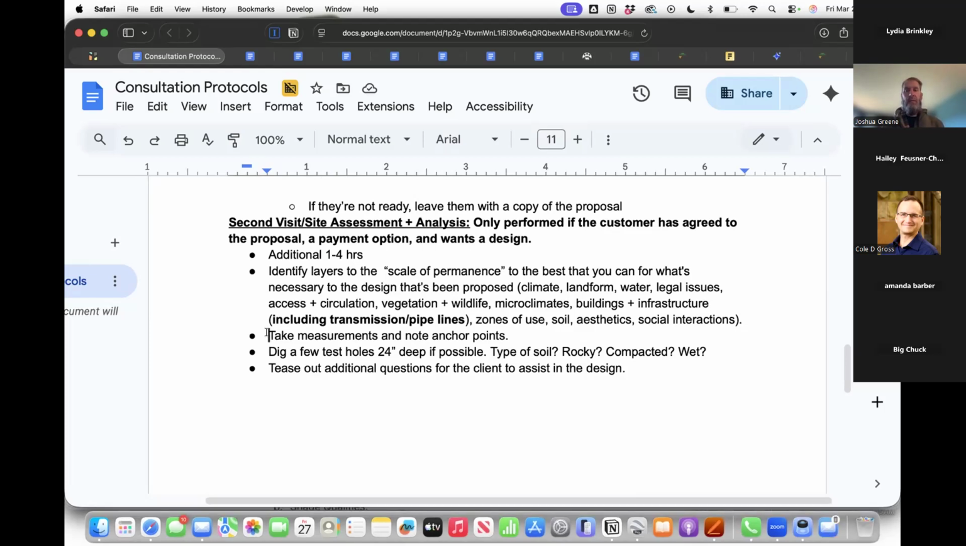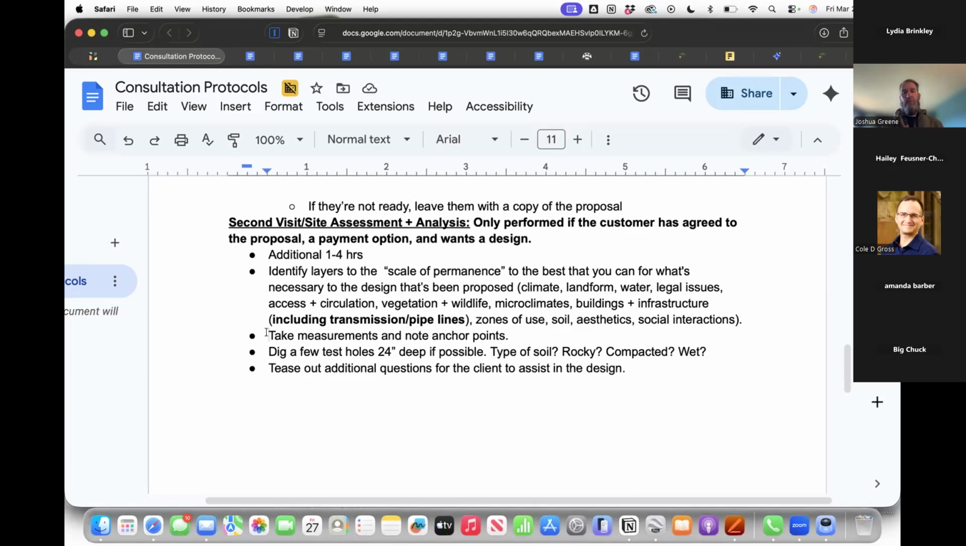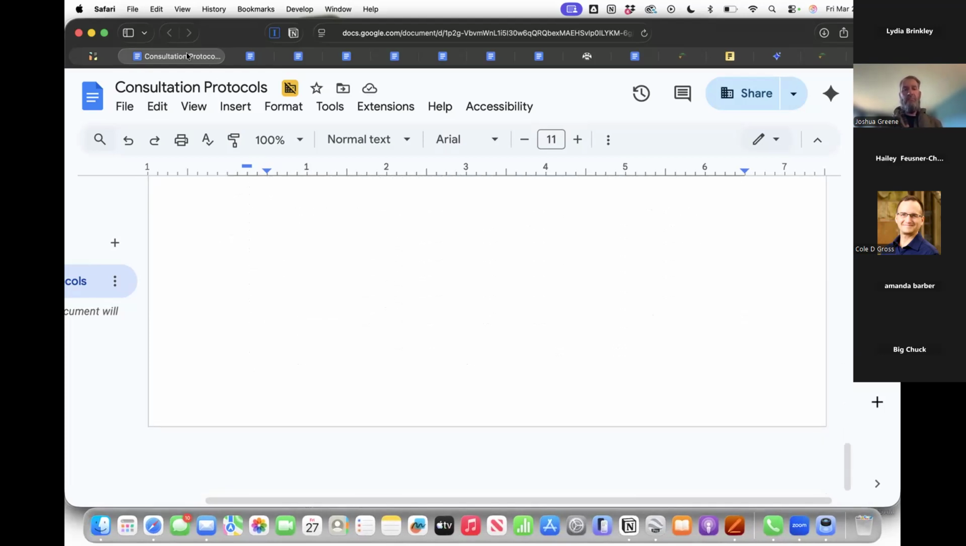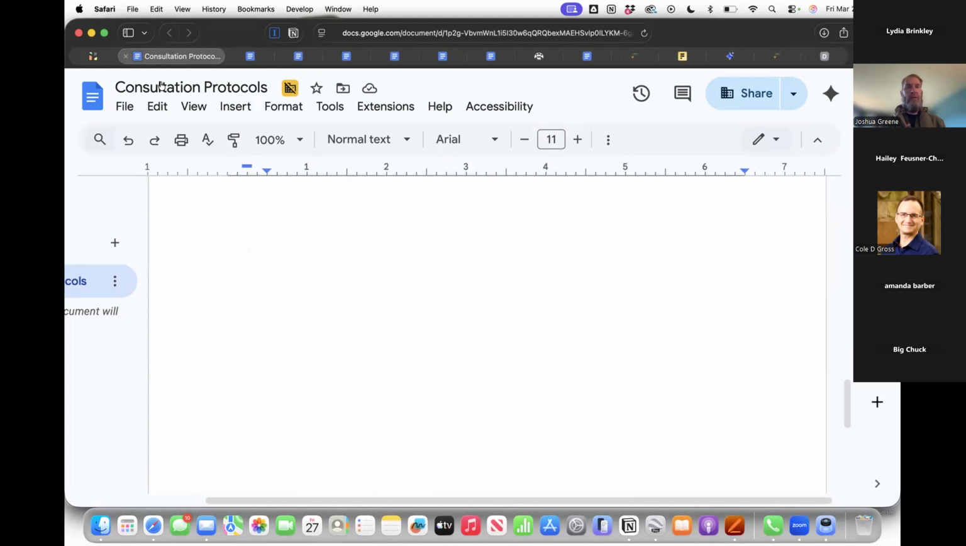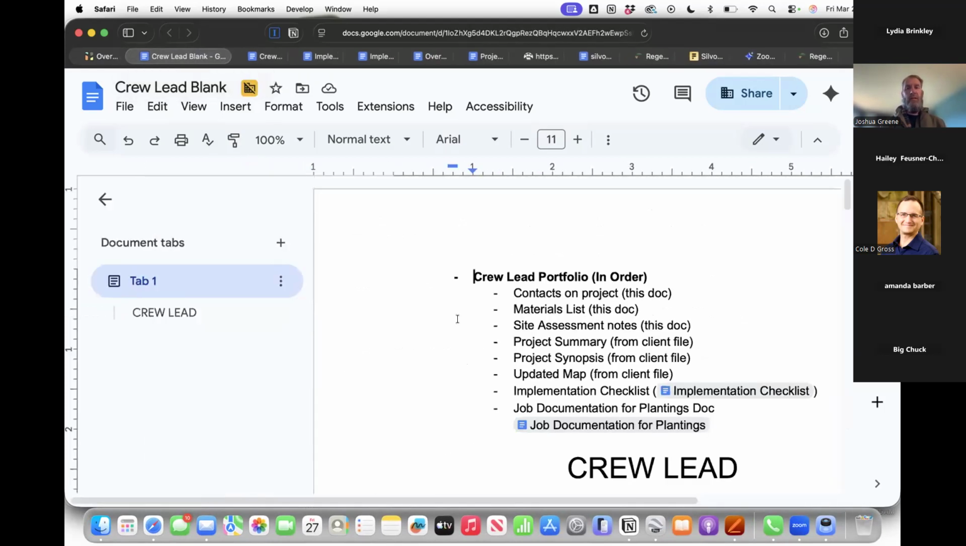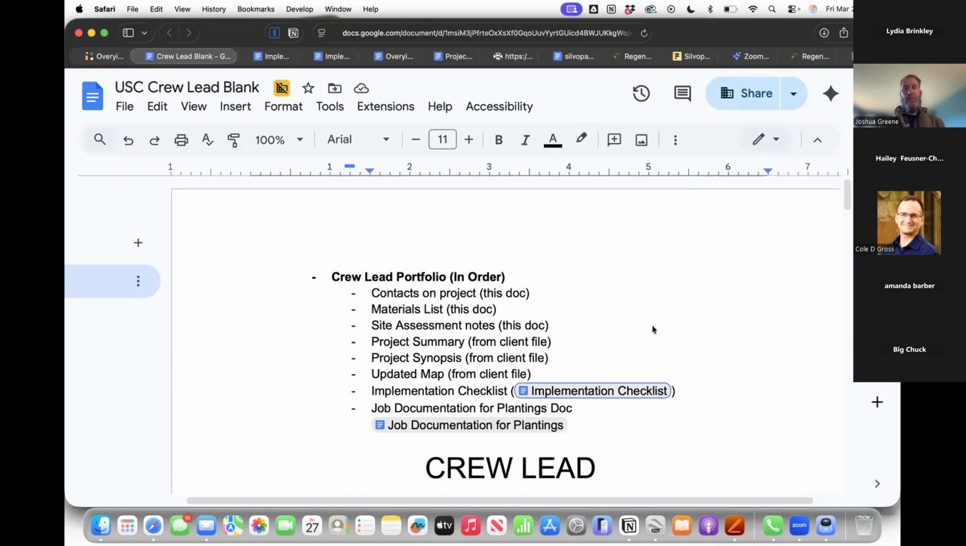And I want to do some soil tests as well. So that's the kind of thing we're going to arm ourselves with before we go. I think that's the same document, but I will share this with you guys in that little drive here.